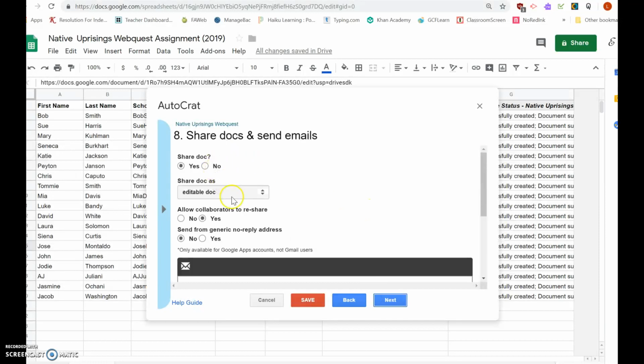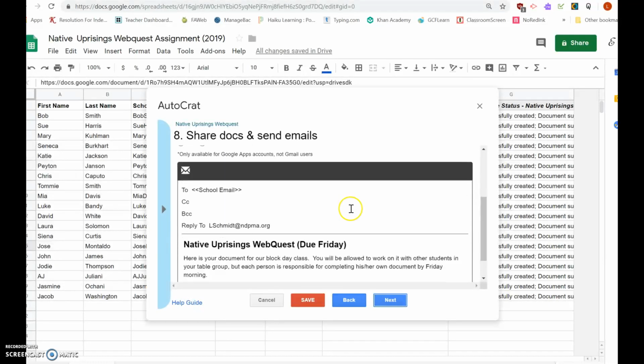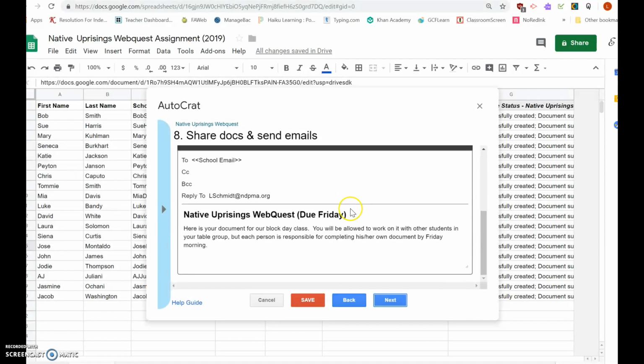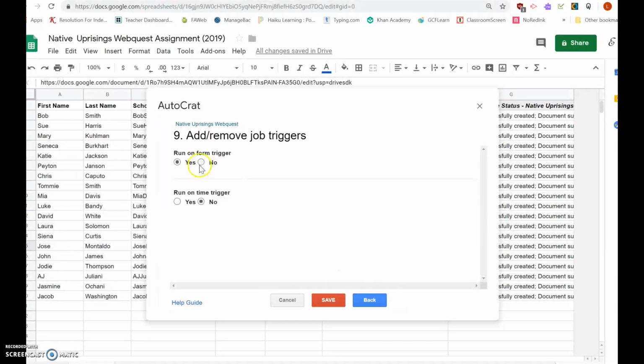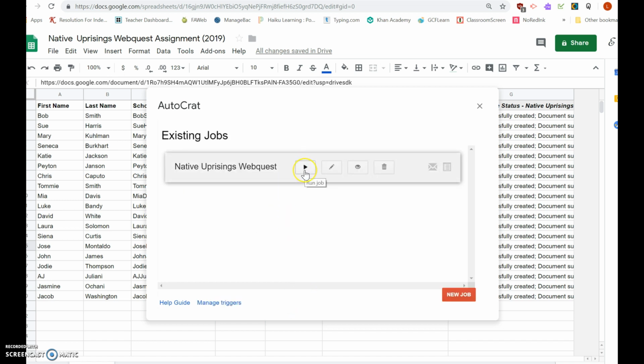Now, share the doc and customize your email, once again with the tags. Click Run on Form trigger for you to be able to manually start the job when you're ready. And once you push that play button, autoCrat will go to work for you.